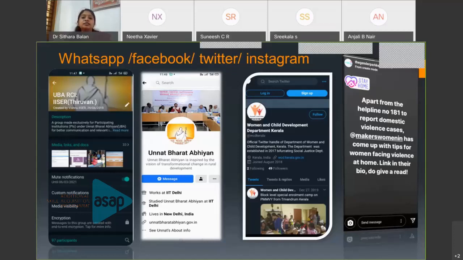And the third one is the Twitter page of the Women and Child Development department. It is an official Twitter page handled by the concerned persons of that department. They share their updates, their daily events, everything on that page, so that a little sort of transparency is happening.